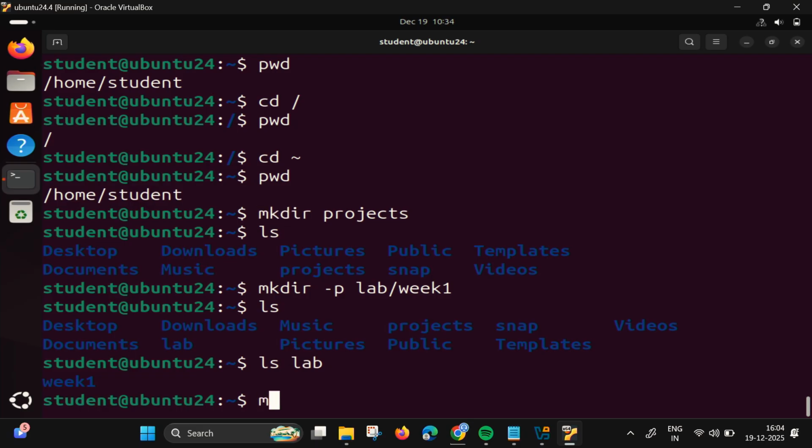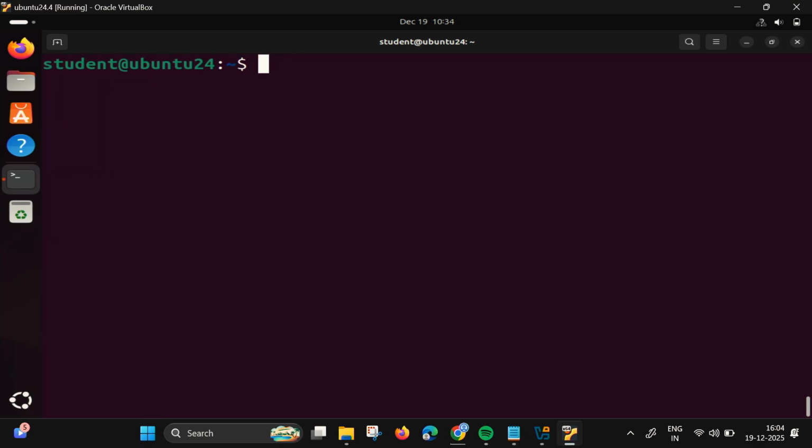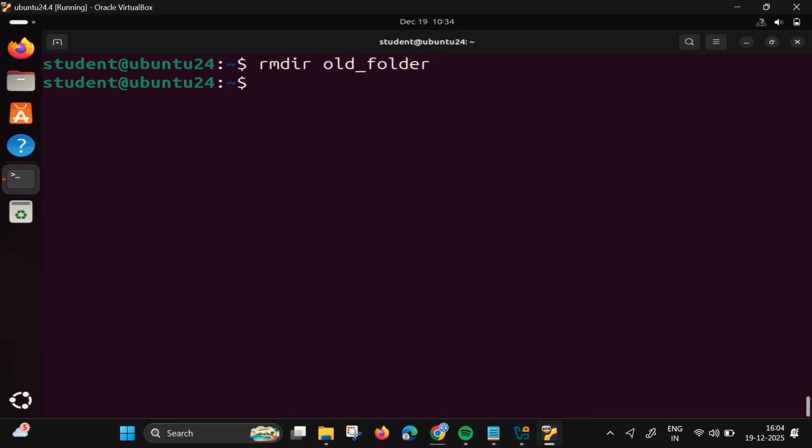Now I want to remove a directory. Let's say I am creating a directory, oldfolder. I have created it using the command mkdir oldfolder. Now I want to remove this directory, so I can run the command rmdir oldfolder, and then press enter. So it has been removed.